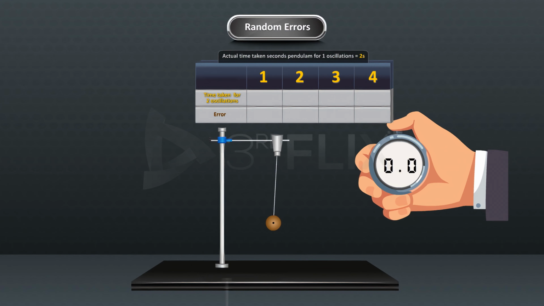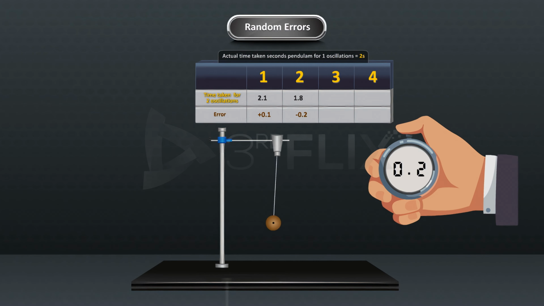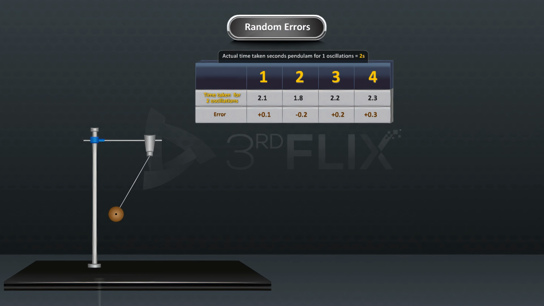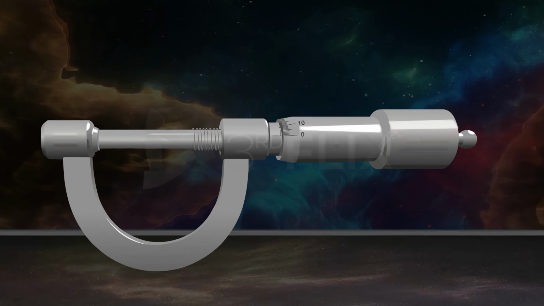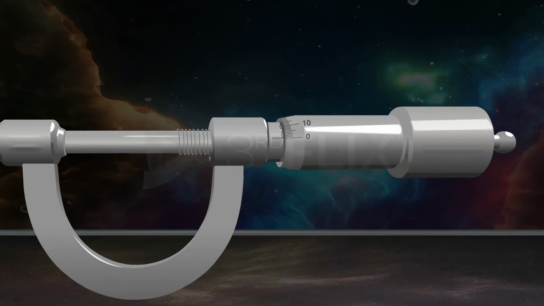For example, when the same person repeats the same observation, it is very likely that he may get different readings every time. It is caused by inherently unpredictable fluctuations in the readings of the measurement apparatus. Random errors can be reduced by repeating the experiment and averaging multiple readings. Least count error is one type of a random error.